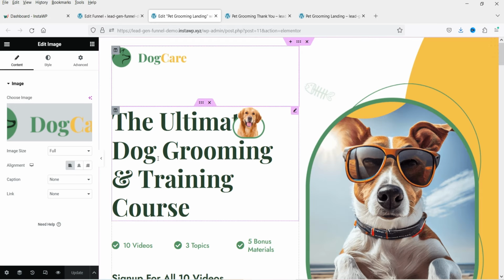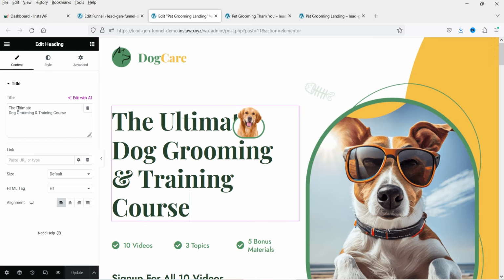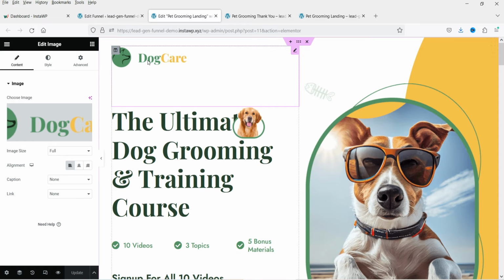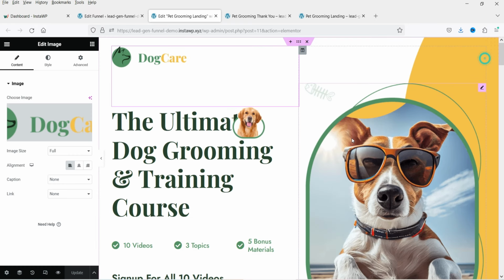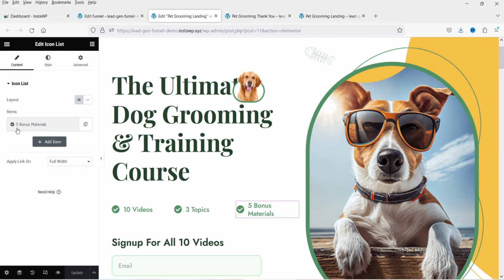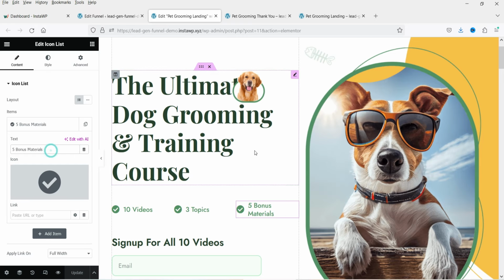Let's see, if you want to change this content or the title, you can select that one, and in the left hand panel you will see the settings to change this title. If you do not want this logo, you can add your own logo from here. So whichever section or whichever element you want to edit, you just need to click on it, and in the left hand panel you will see the option to edit that section.